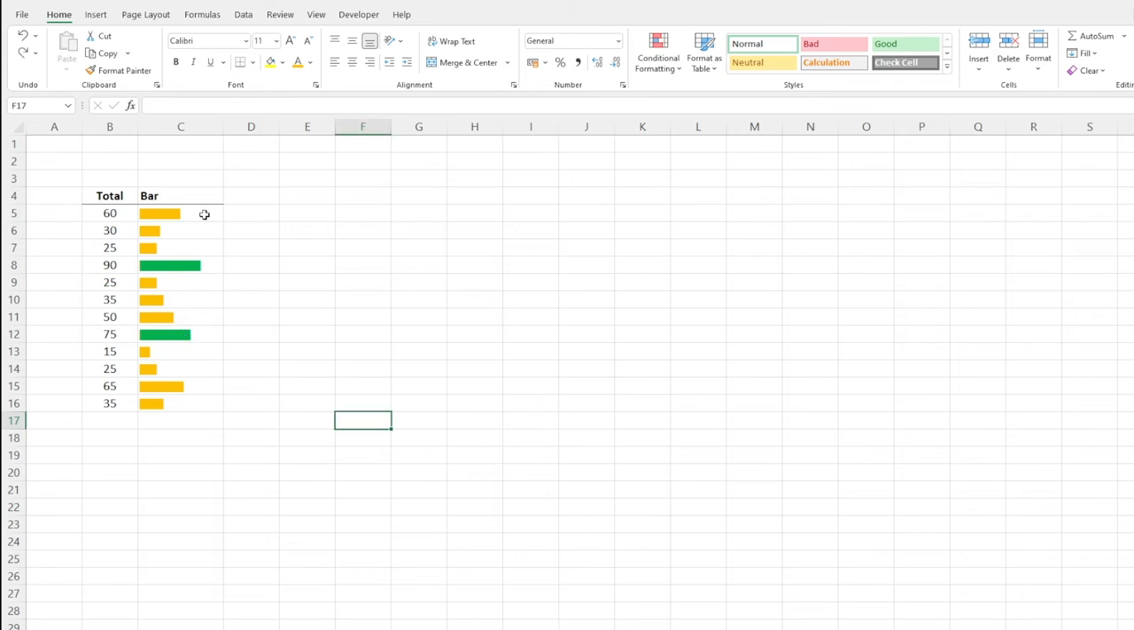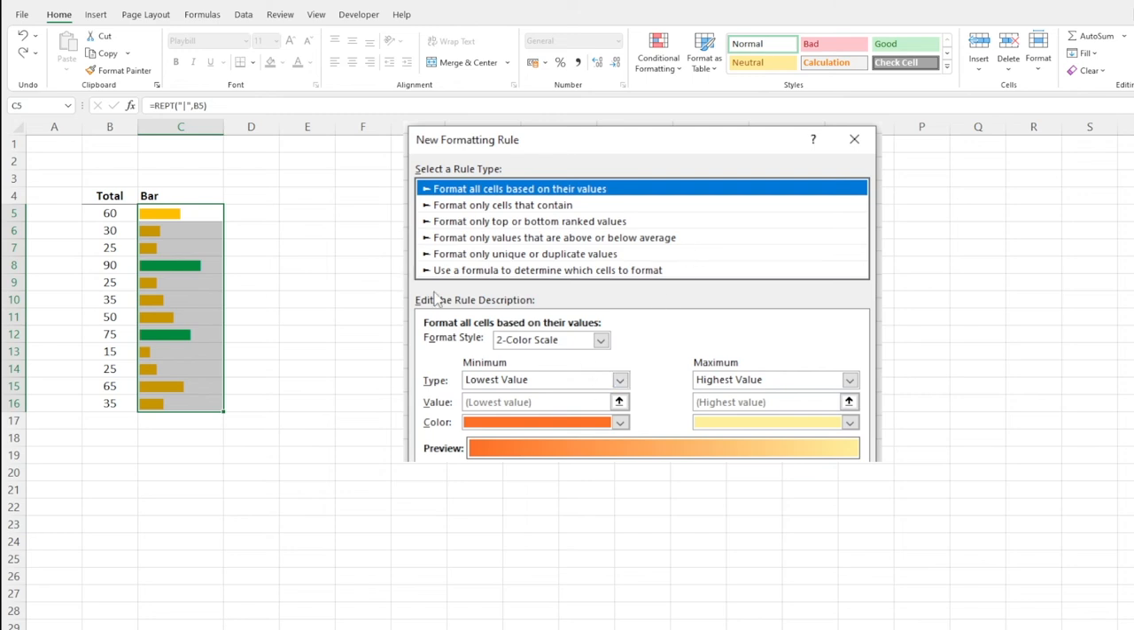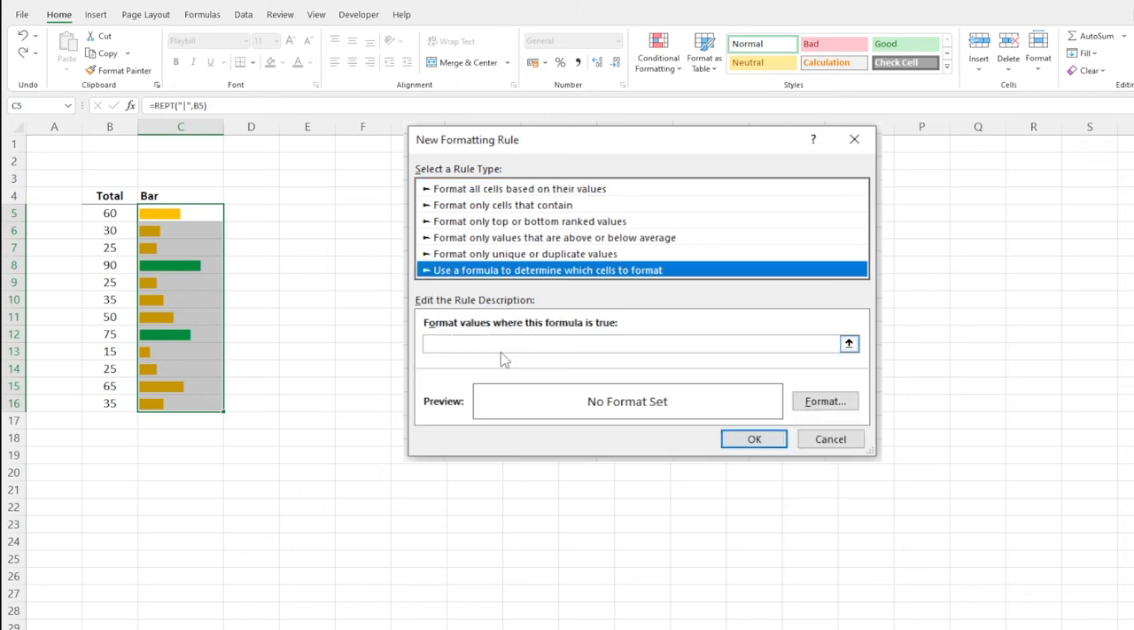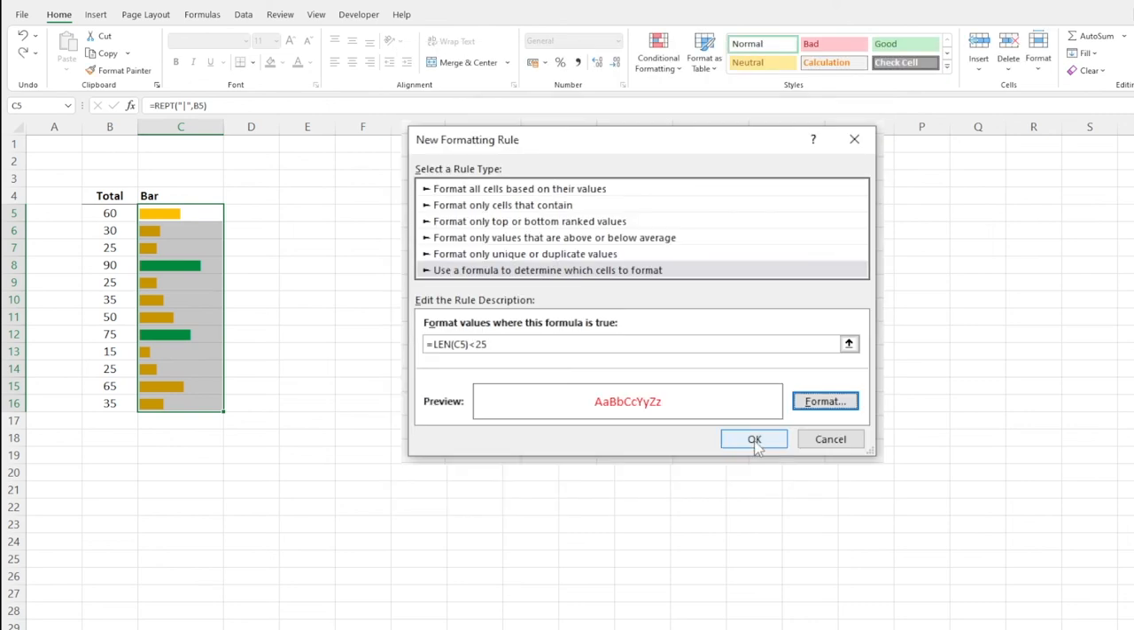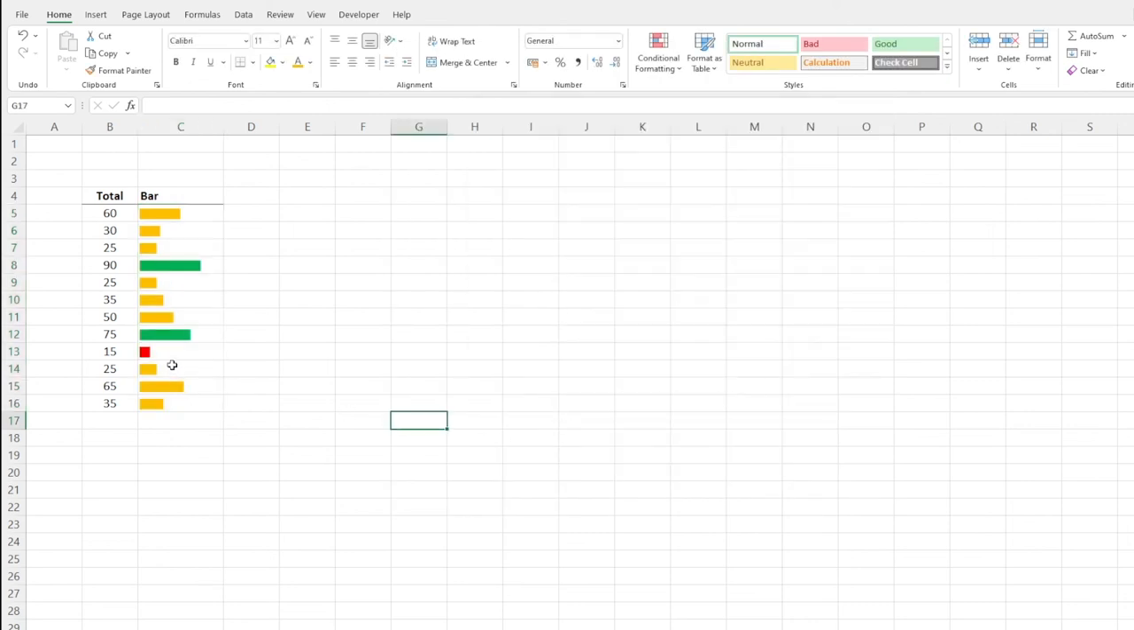So I'm going to select our range once again, conditional formatting, new rule, use a formula to determine which cells to format. And in here, we'll do equals LEN, open brackets, and again we'll go C5, that's the first one in my range, close brackets. This time we want anything that is less than 25. If it's less than 25, I want to change the font color to red. So we can get a red there, click OK, click OK once again. And you can see only one of the values has fallen into that criteria.